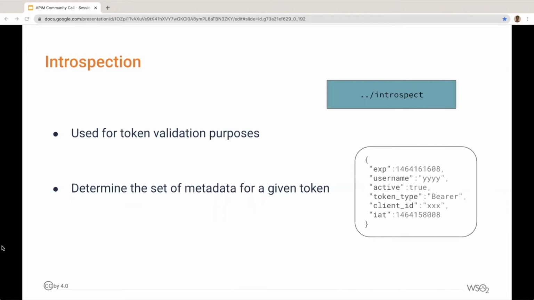Then by simple means, the term introspection refers to examination or observation. Similarly, token introspection allows the holder of a token to query the authorization server to discover the set of metadata for a token. This operation is used by the key manager during token validation.